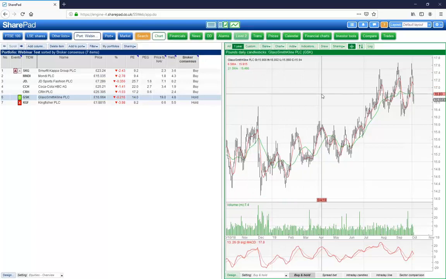So it will show you the open, the high, the low, and the close of Glaxo on the day that I'm pointing at, plus the 6 SMA, so the 6 period simple moving average. It'll give me the value of that, and the 21 SMA and the value of that.